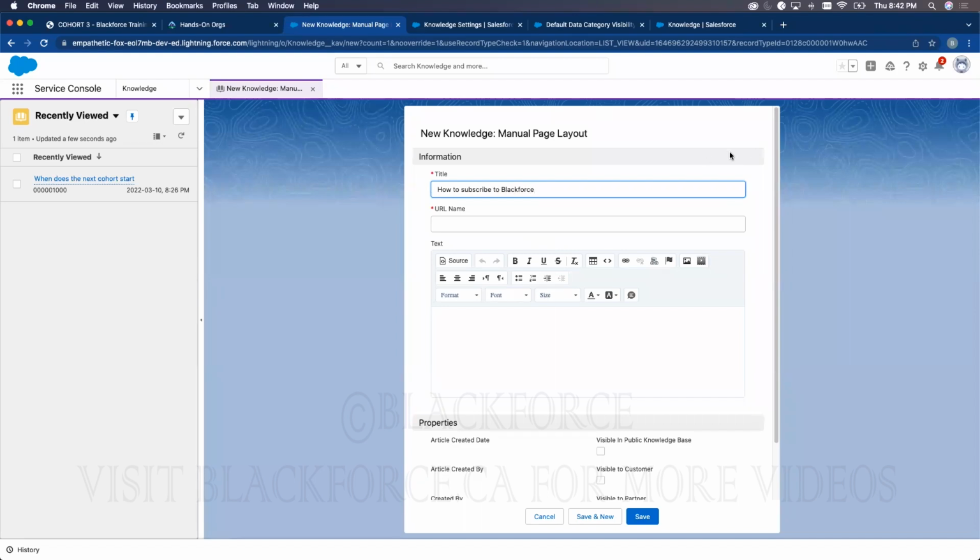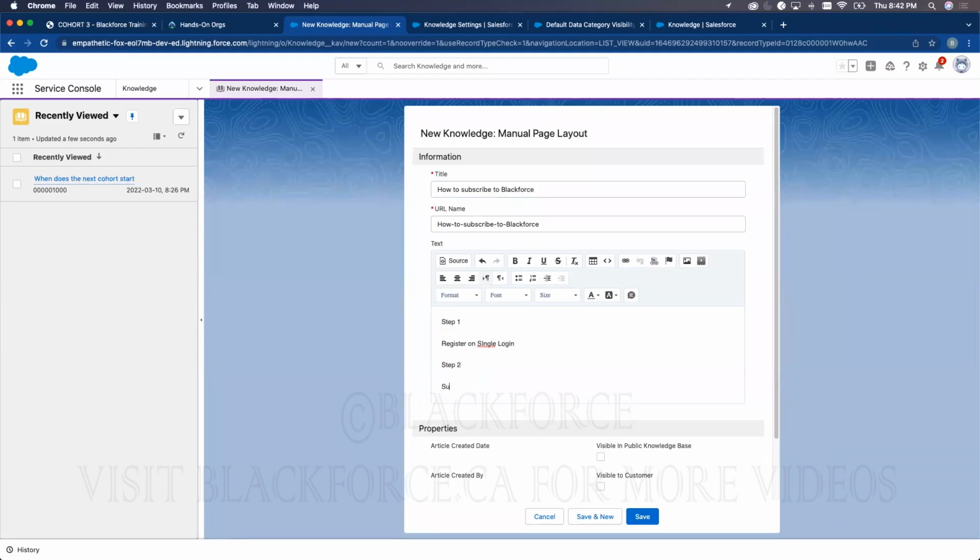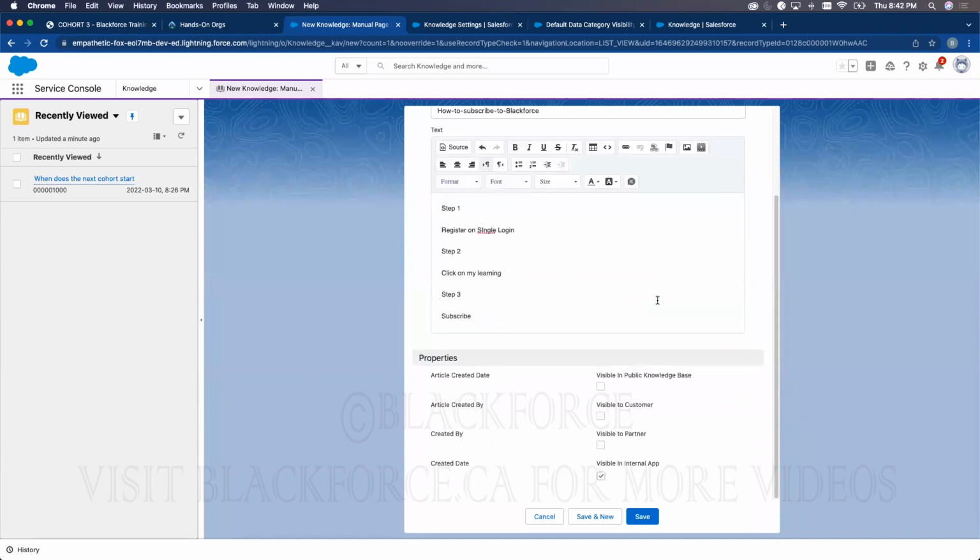Okay. So now I have that. Then I say step 1, register on single login. Step 2, subscribe, click on my learning. Click on my learning. Step 3, subscribe. Okay, blah, blah, blah. You can do that. Then make sure that you select this if you want it to be visible to customer, to partners, or to be available to knowledge base.